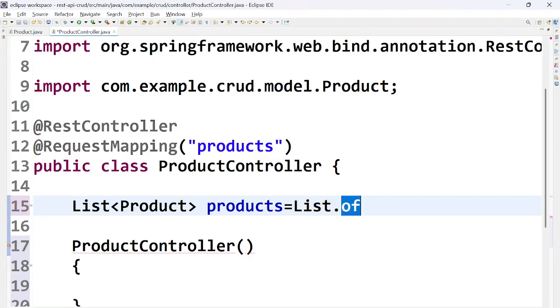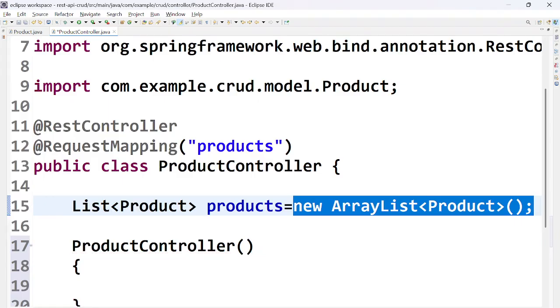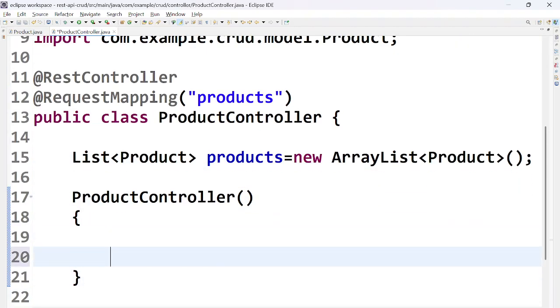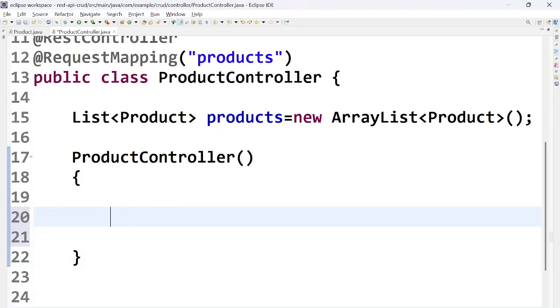Why I'm not choosing List.of or Arrays.asList is because I want to add elements into this, where List.of creates an immutable list for us. I don't want an immutable list, I want a mutable list. I don't want a size restricted list which is created by using Arrays.asList. So I don't want a size restricted and immutable list. I want a mutable list. That's why I'm going for this way. Okay, now the next thing is the products, obviously, dot add.